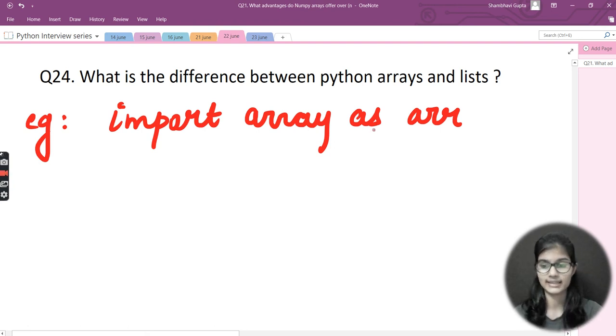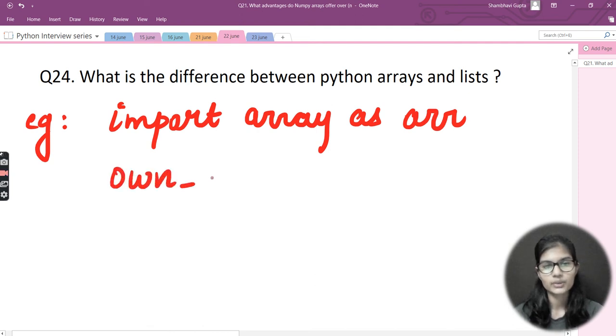We had already seen this thing, right? So import array as ARR. Let's say I took a variable, let's say own_array. Let me write that in clear handwriting. That is ARR, and let me just write own_array like this, let me write it out here, okay?